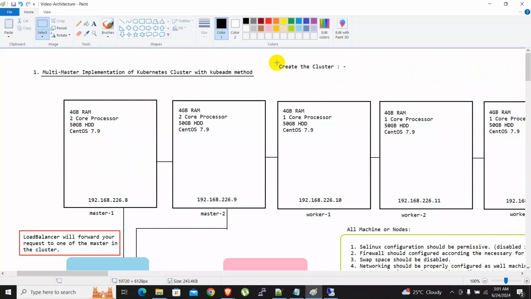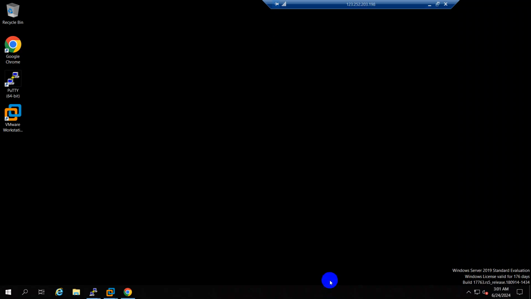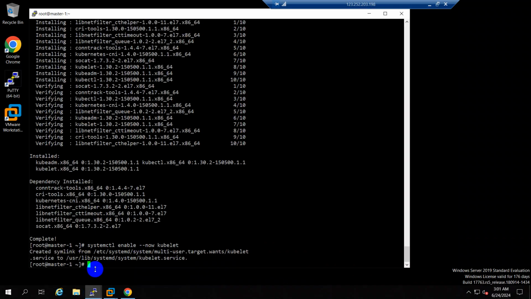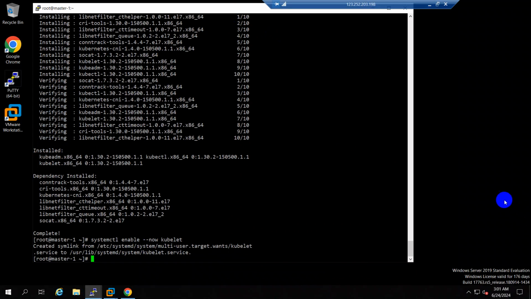Correct? For any cluster related command, you can choose any of the masters. You can choose master 2, then you can join another master into the cluster, no problem. But whatever initialization related command should be executed, it is executed only and only from a master. Remember, correct? So here I am actually going to use master number 1 in order to initialize my cluster.